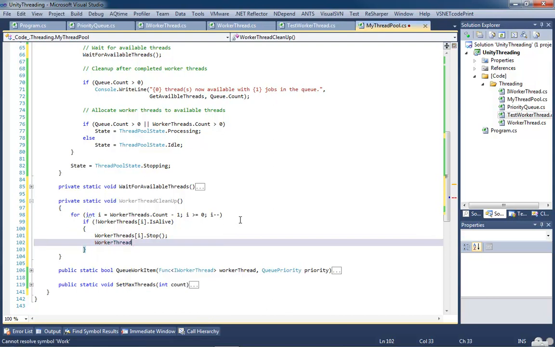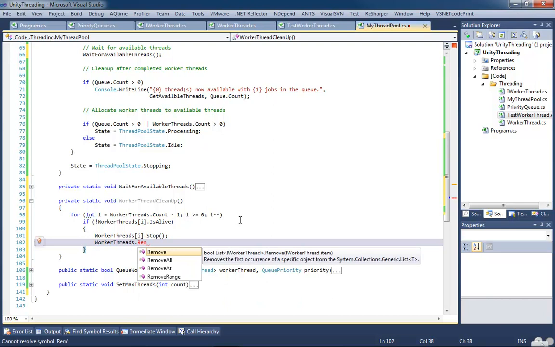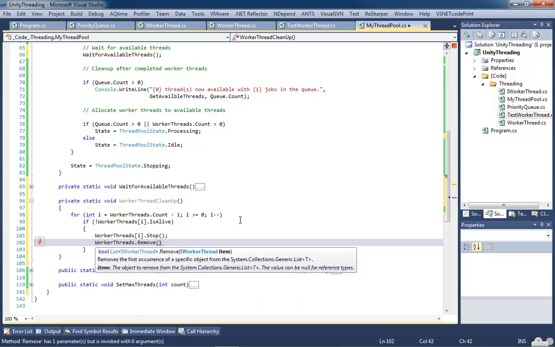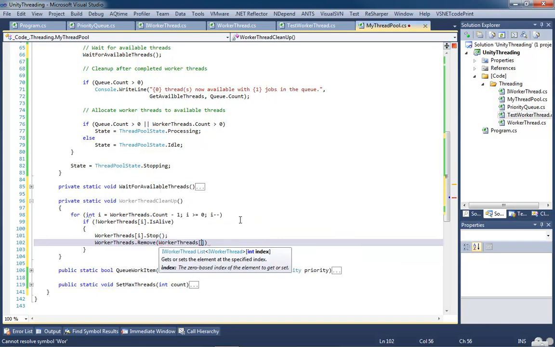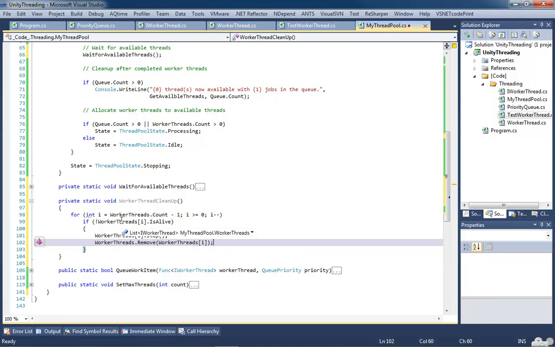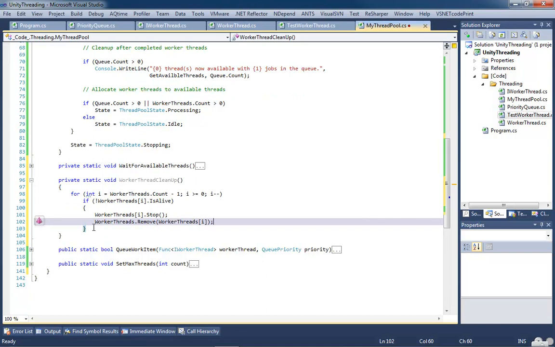After we've done that, we're going to do worker threads dot remove, and we're going to remove this worker thread. So that's going to be worker threads sub I. This will remove it from the list, which is how we're going to be able to know that we have more available threads, because once we remove a worker thread from the worker threads list, our available thread count goes up. So it will no longer equal 0, which means then we can allocate more worker threads to our thread pool.